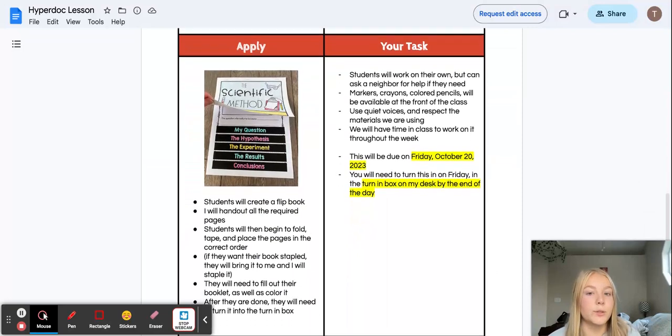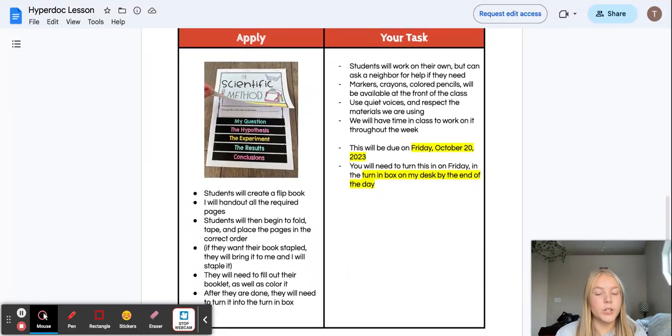After that, we get to do something a little bit more fun, and we get to create this pamphlet right here, the scientific method. This helps us find a more fun way to use the scientific method and get it ingrained into our minds, what the scientific method is and what the steps are to take it.